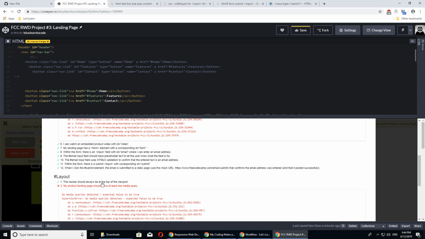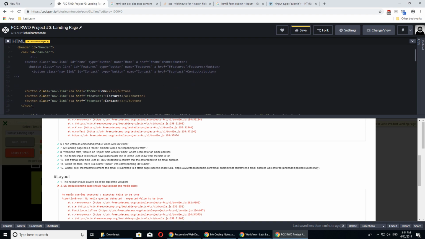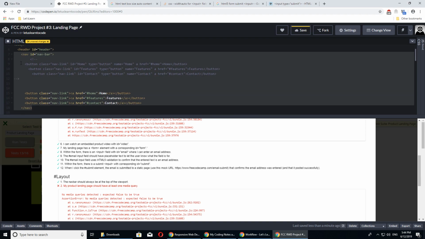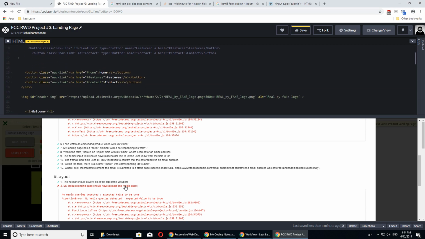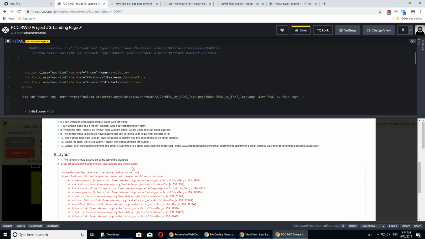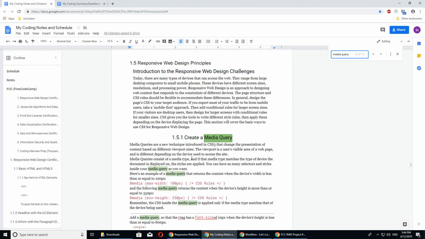So the nav bar should always be at the top of the viewport. That worked. Now, because I guess it's in the header, and because I closed the nav, maybe I hadn't closed it, or I guess it's because it's in the header. Yeah, it's at the top. At least one media query. So let's check what that was again. Like it's some animations or something.